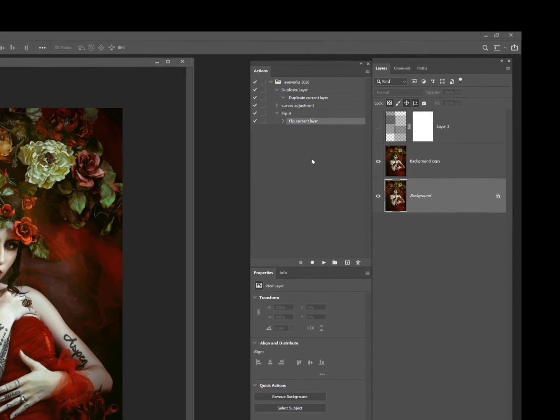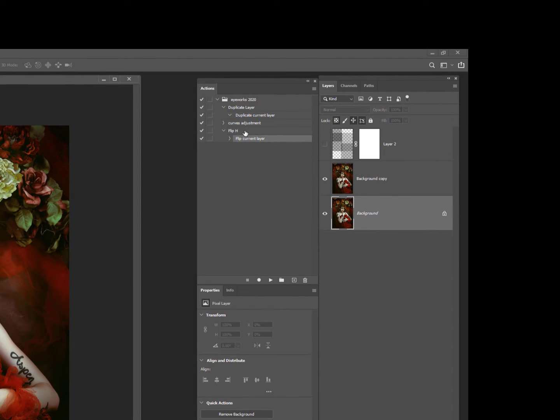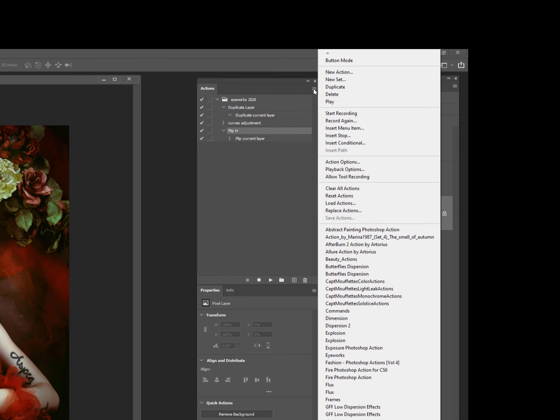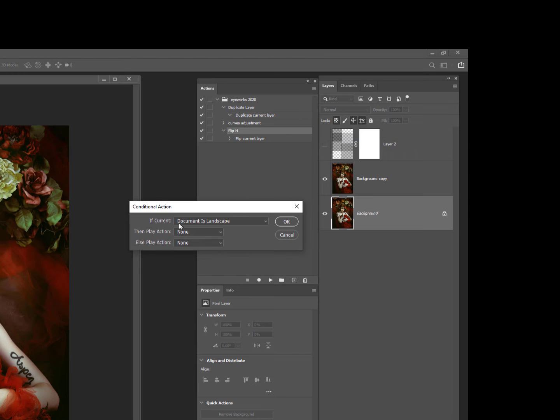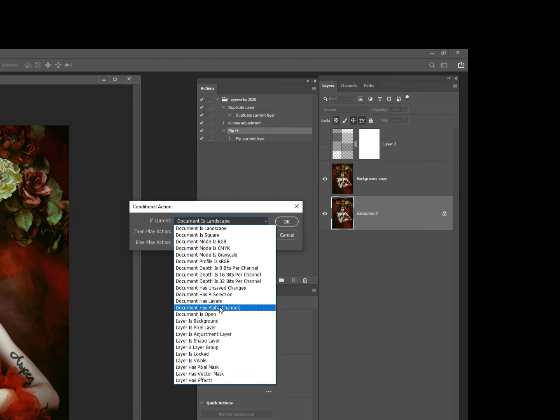And we're going to insert a conditional into this action. So we're going to select the action. You don't have to hit record now. And then we're going to hit the menu. And we're going to hit insert conditional. So what is the condition? The layer is locked.